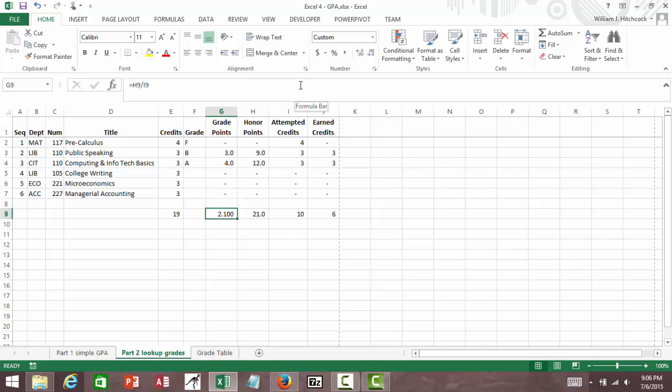And it looks like I've got my 2.1. So let's just test out what happens if we earned an A in college writing. It looks up the grade points, gives me the honor points, how many credits I've attempted, that looks good, and it updated my grade point average. So that's kind of the correct way that we want to set up our spreadsheet so we can have it flexible enough where we can enter in or delete grades depending on whether or not we've completed that semester, and our grade point average calculates out correctly each time.